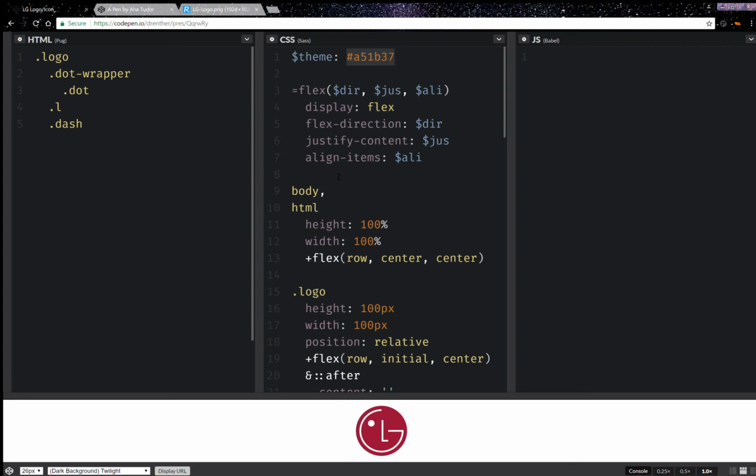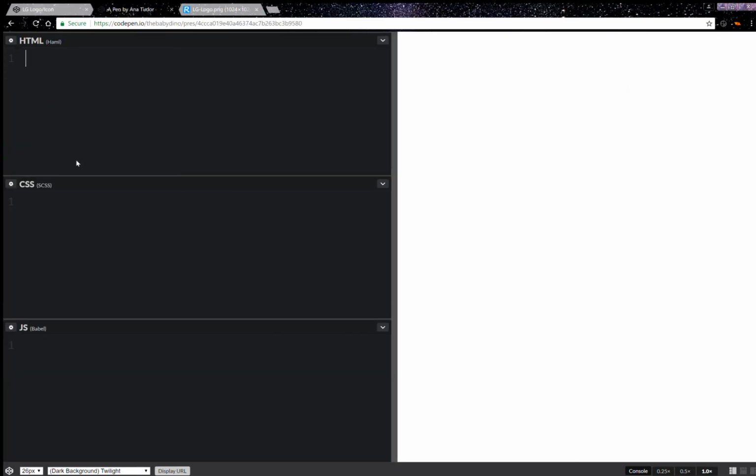Hello, I came across this pure CSS logo and I thought I could do it with just one element. So let's see how that will work out. So first of all, we're going to have a logo right here.